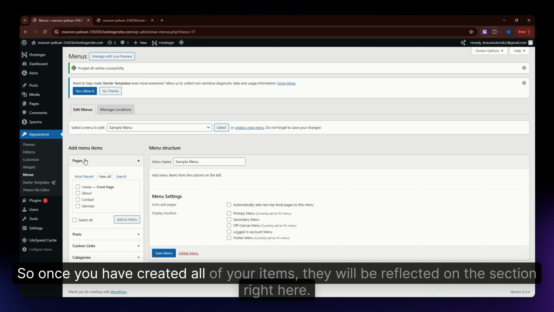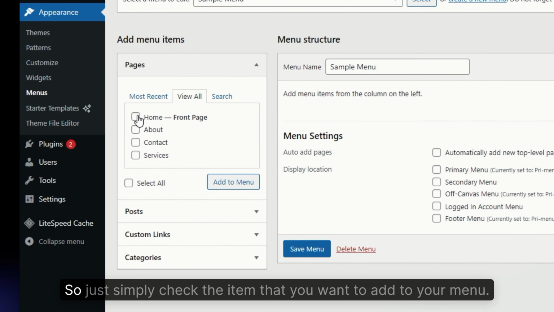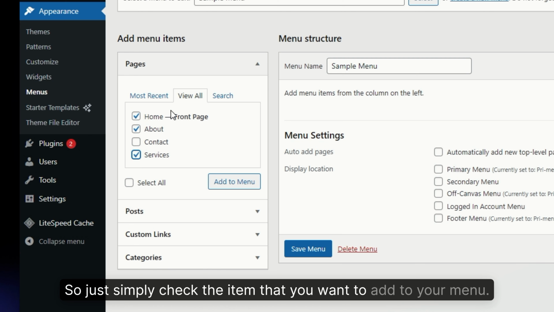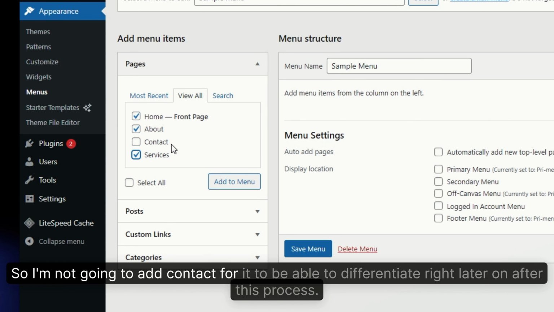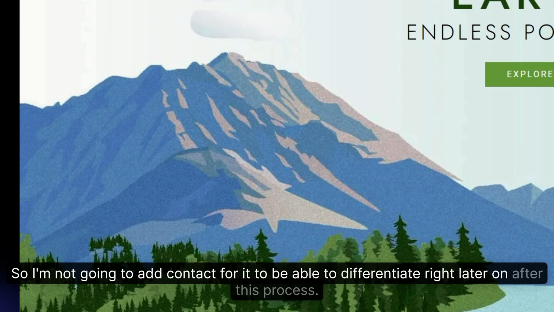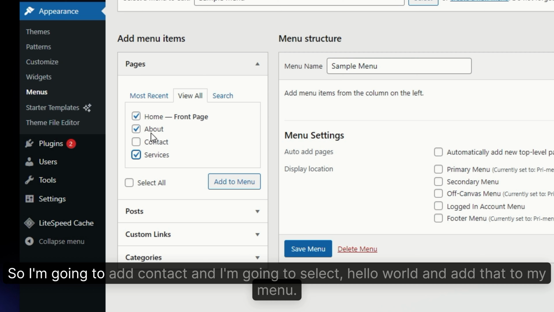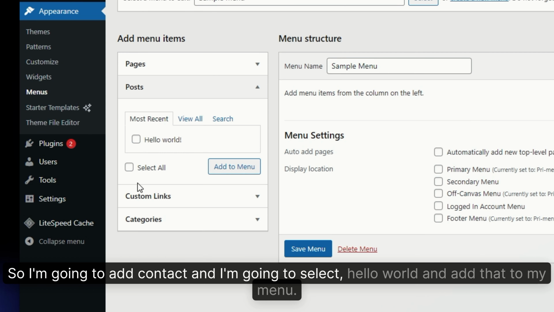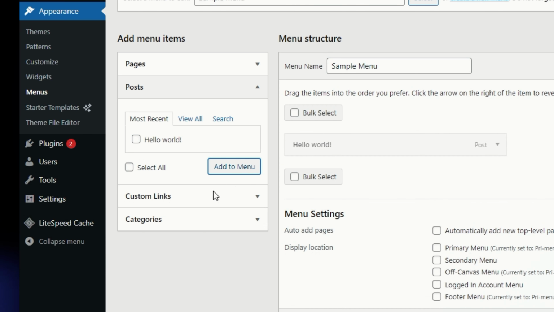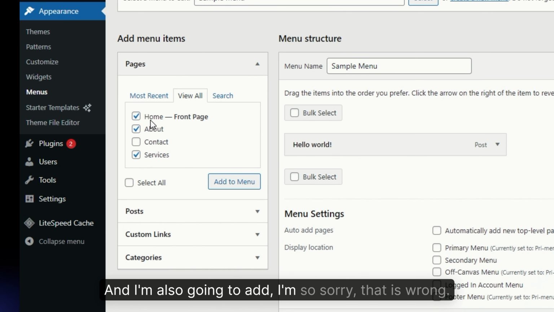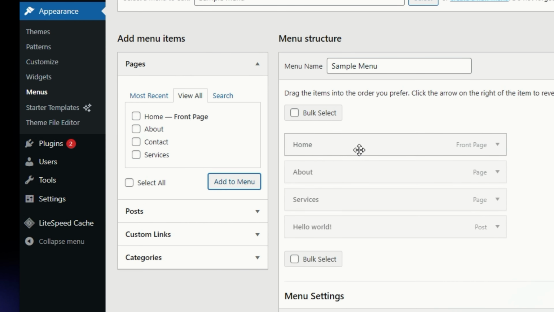So once you have created all of your items, they will be reflected on the section right here. So just simply check the item that you want to add to your menu. So I'm not going to add contact, for it to be able to differentiate later on after this process. So I'm not going to add contact, and I'm going to select Hello World and add that to my menu. And I'm also going to add, I'm so sorry, that is wrong, add that.